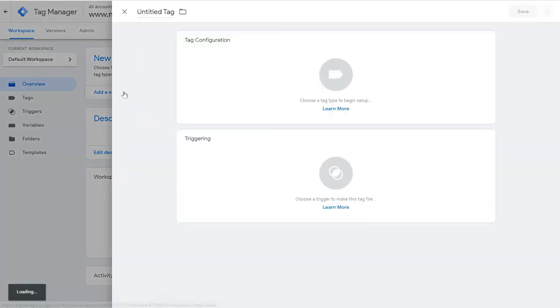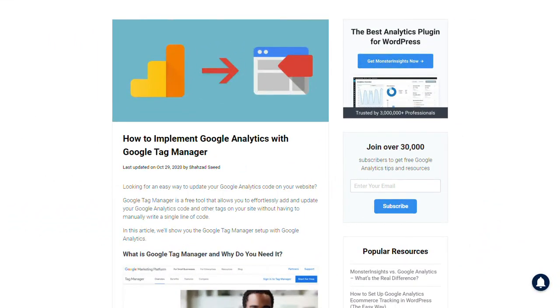If you need more help on that, be sure to visit the link in the description to see our guide on installing Google Analytics in WordPress with Google Tag Manager.